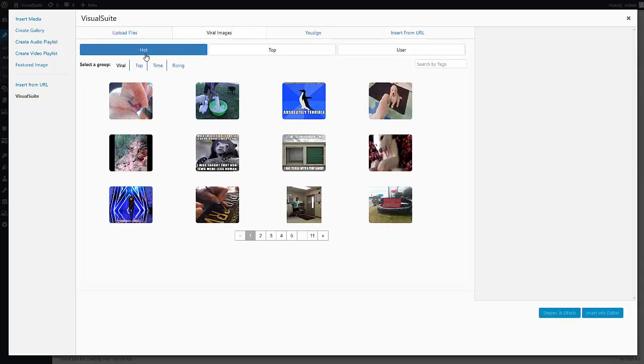So we've got three different categories here at the top. We've got hot images, top images, and user specific. These are coming from pretty much the biggest viral image website out there called Imager. So this is what they filter as their hot images right now, which are the ones that are getting the most traction. The top ones, which have the most views, and user ones will be specific to a user account.